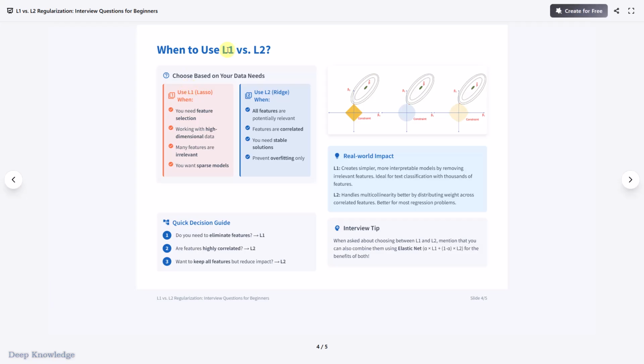Now, when to use L1 and L2. Use L1 if you need to select features, if you are working with high dimensional data and would like to reduce the dimensionality to work with your resources, such as CPU or GPU, and many features are irrelevant so they will be removed. You will finally have a sparse model. But if all the features are potentially relevant, features are correlated, and you need stable solutions, use L2. Sometimes L1 is sensitive, and L2 works okay.